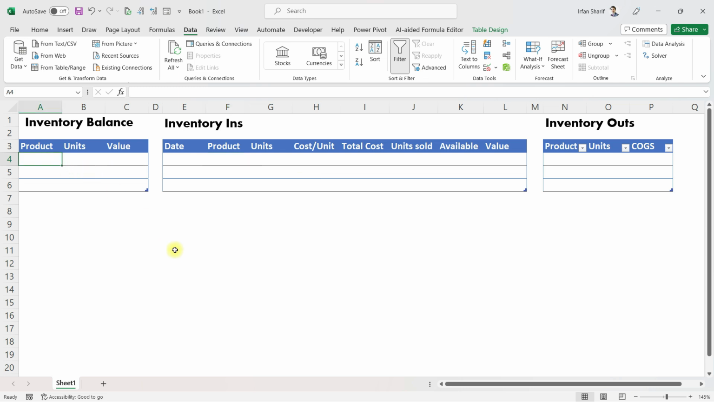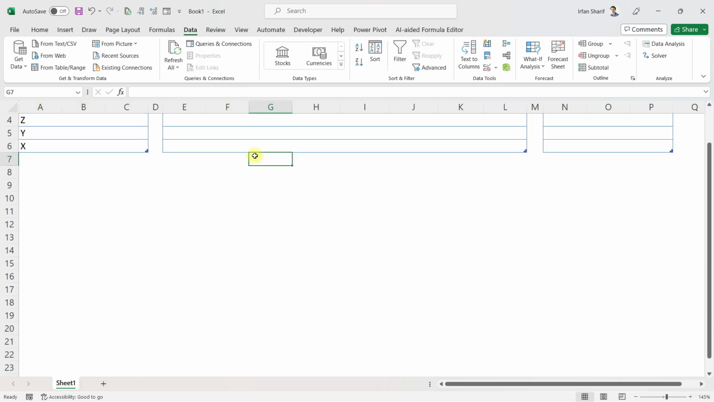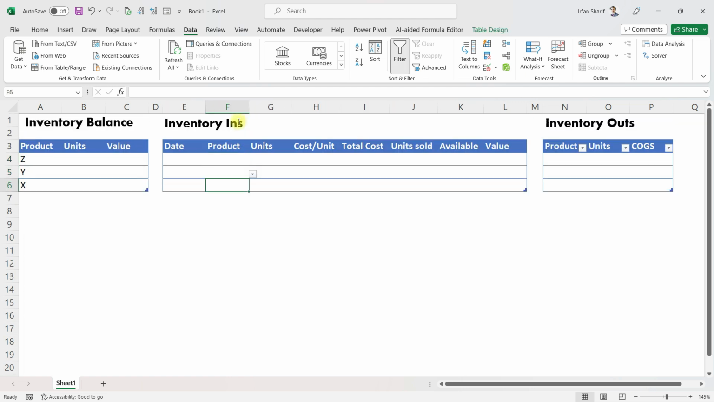So for example, if I add a product X here, X and then Y and then Z, if we have these products here, if I go back, now you have the option to choose from product X or Y or Z. These are the only options that are available to you. So this way we have standardized that you are only recording something that is available in the stock.